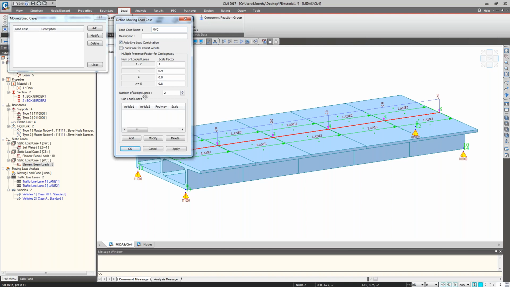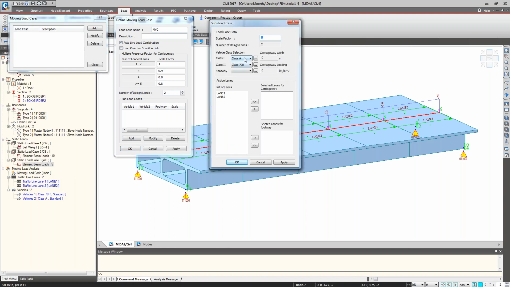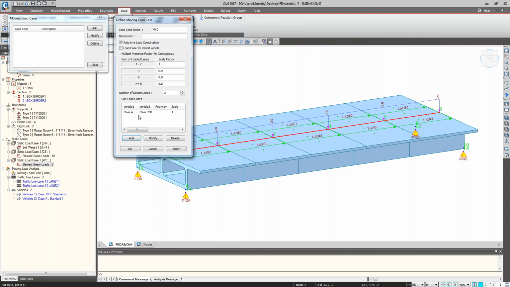In this auto live load combinations, we are defining that the number of design lanes is 2, add, and we are defining what the loads are. This is both the loads, class A and 70R. It's loaded with both the lanes. Select and apply. So this is the auto live load combination.